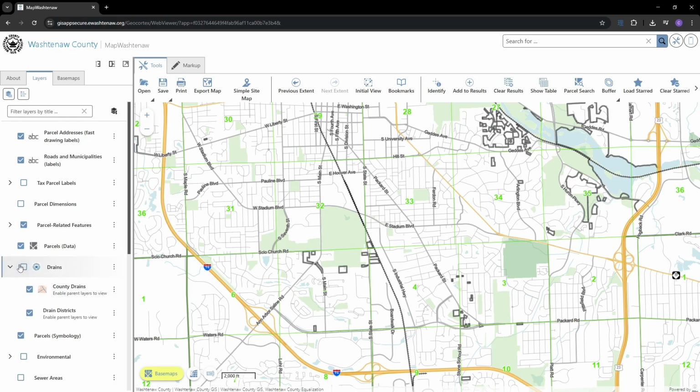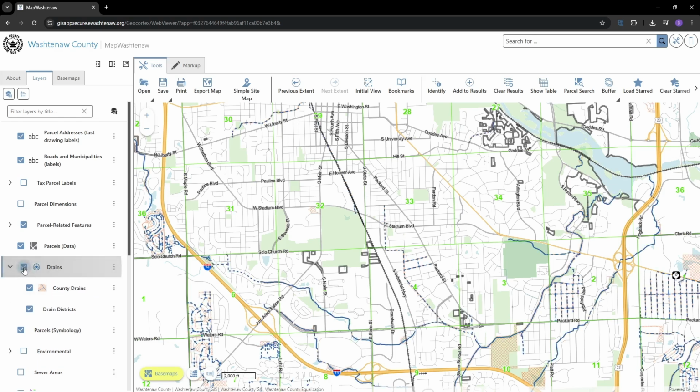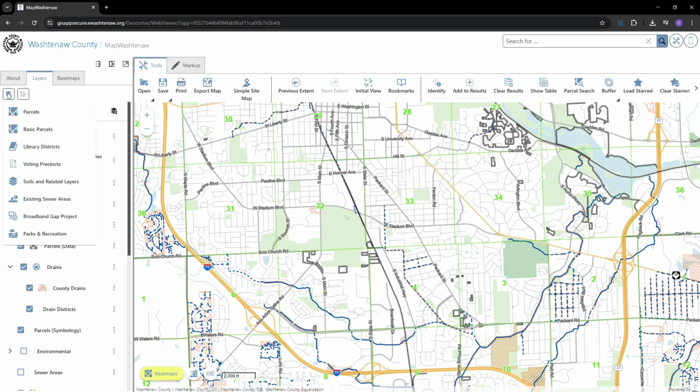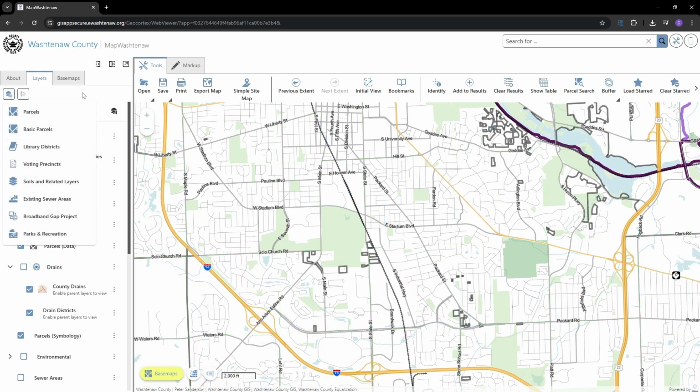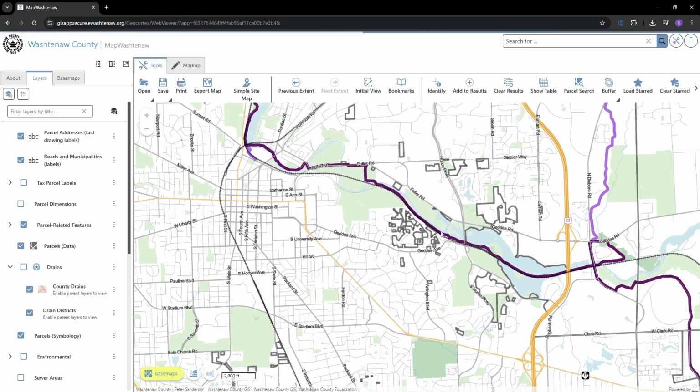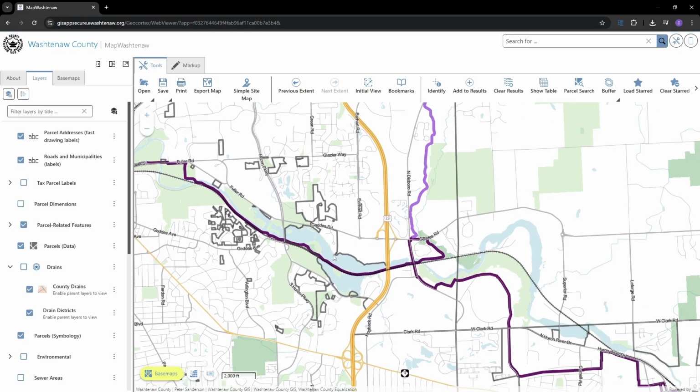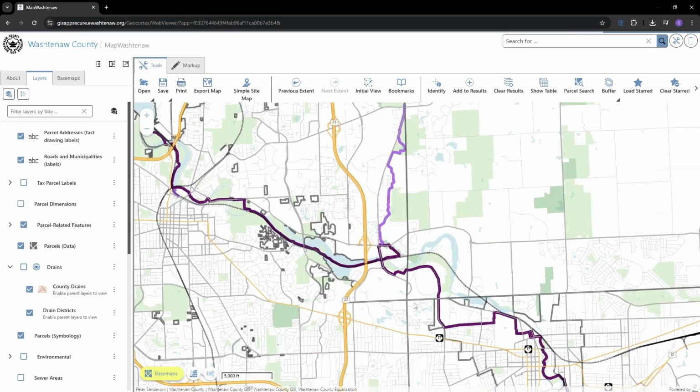That means that the top level of that group is not checked on, so you won't be able to see these sublayers. To turn on preset combinations of layers, you can choose a layer theme with this first button here at the top. So for example, if I click on Parks and Recreation, it automatically turns layers on and off for a parks-centered look. So for example, the border-to-border trail has appeared on the map, and it's turned off unrelated layers like the drains.